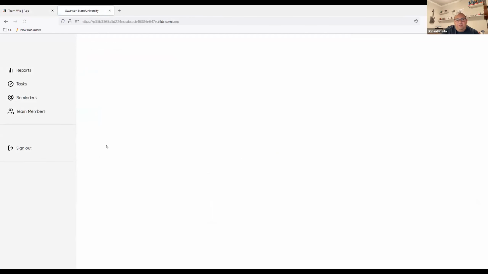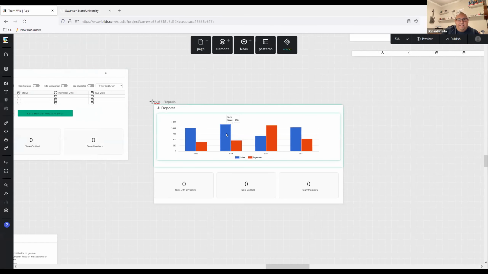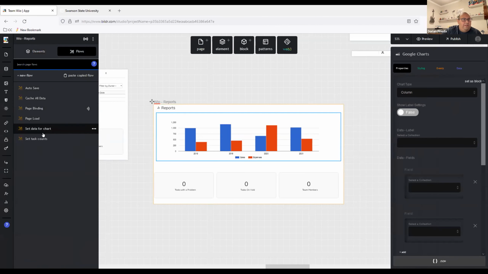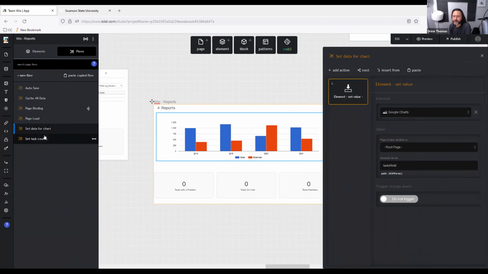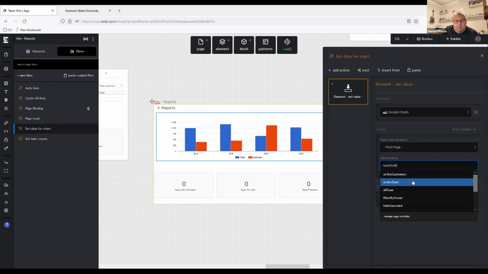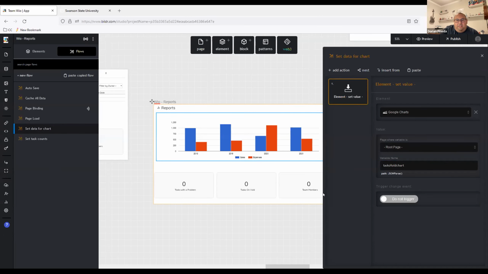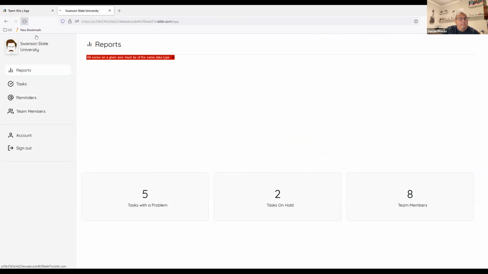And then you'll need to do one thing. You'll need to change the set value to get it from the new variable. So if you click in where it says tasks hold, click in that field and you should see the new variable. All right. So it's the chart one. Yeah. And then let's try that.